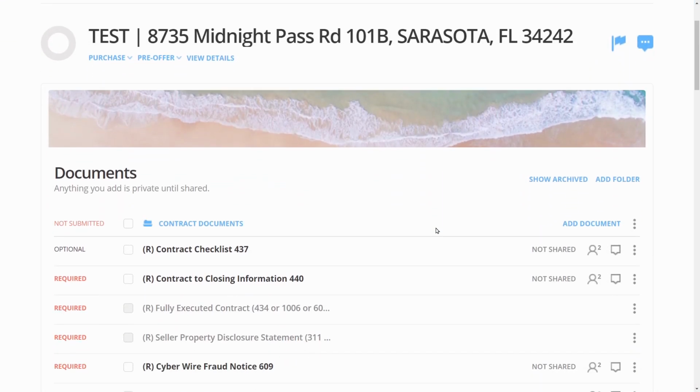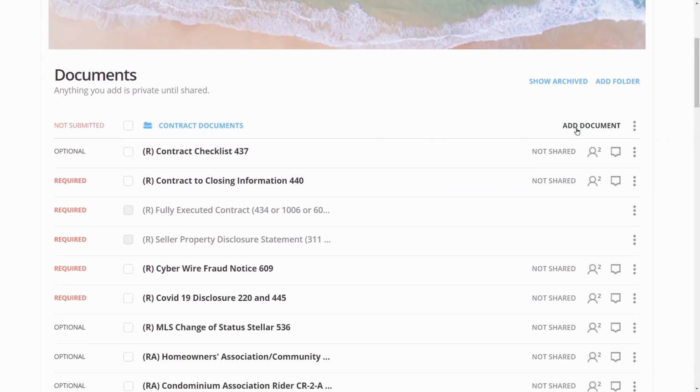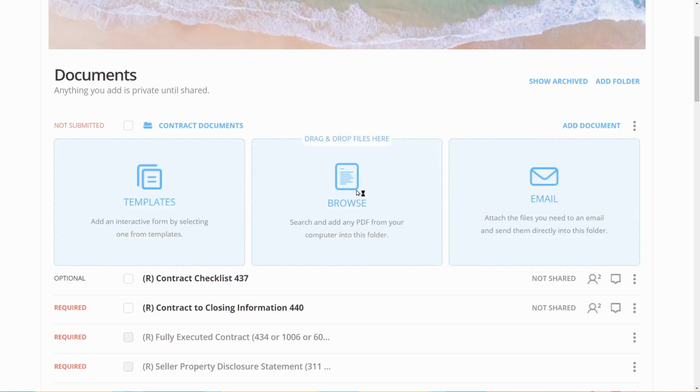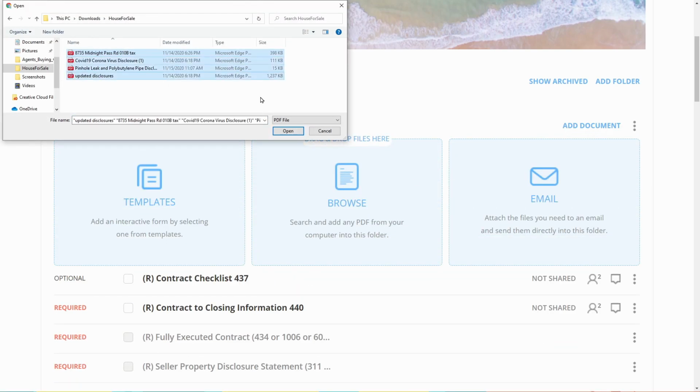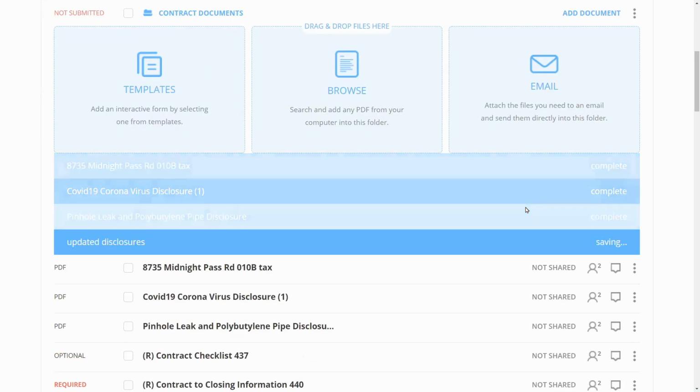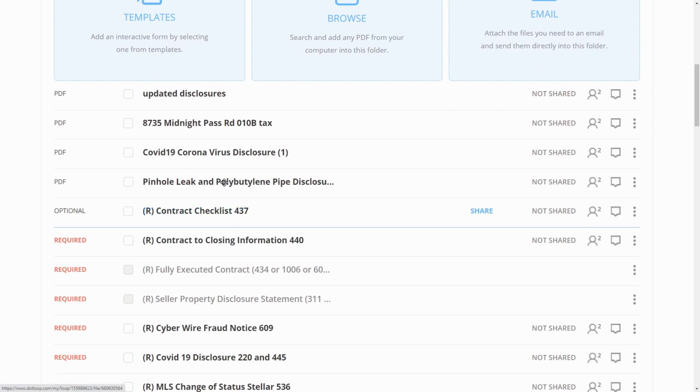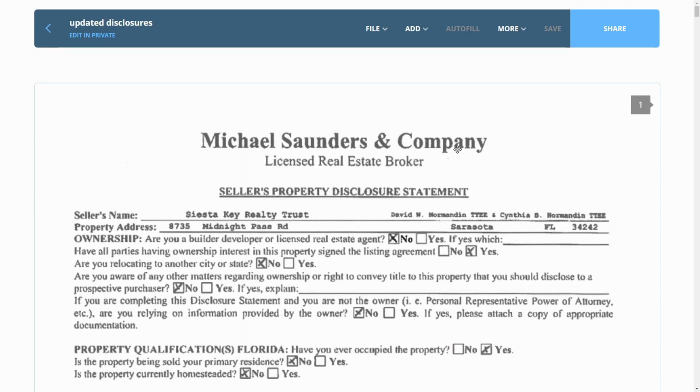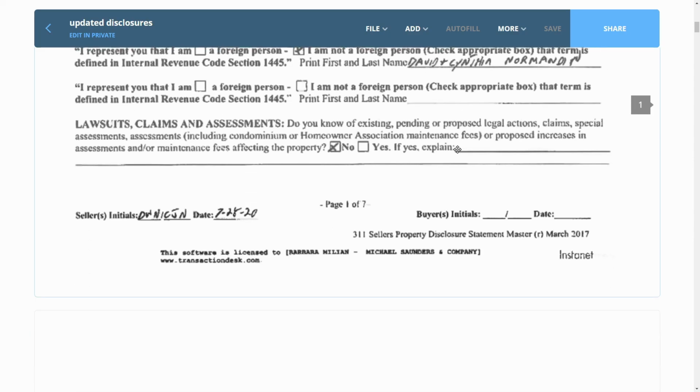Now let's add the documents that we just downloaded from the MLS. Go to Add Document, Browse, find our documents. And the next thing we want to do is break out any forms that have multiple documents in it.